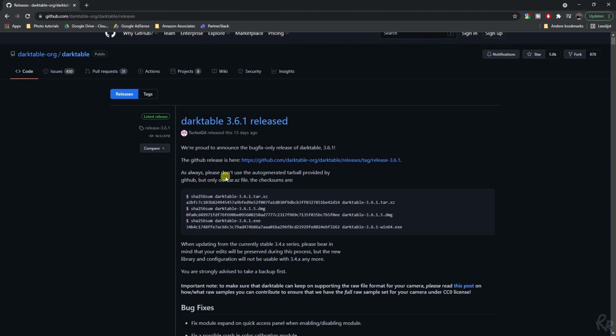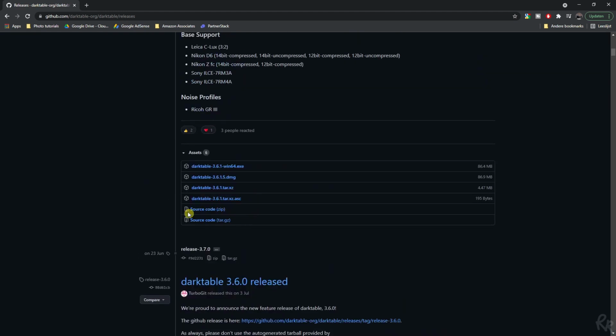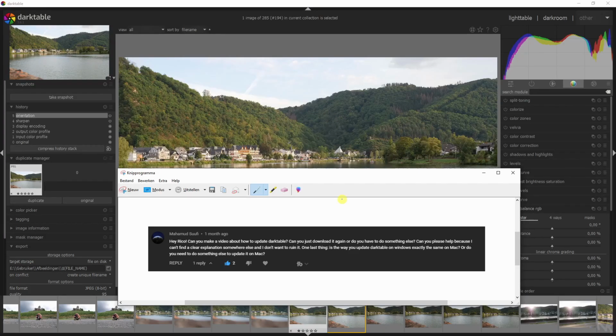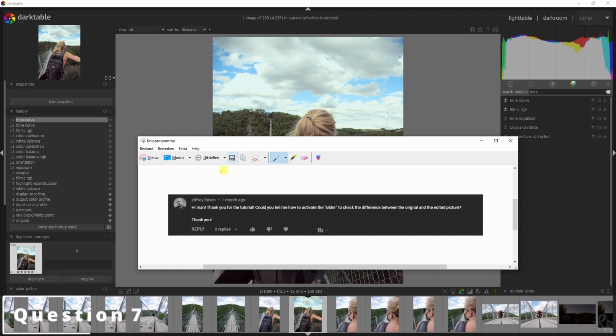It will take me to this page and then on the bottom page you will have your download files. I'm on Windows, so I use Windows, and then you'll need to install it just the same way you install everything else. And then the first time you boot it up, it will say that you'll need to update the library and just click update and everything will be fine. So that's how you can update Darktable, Mahamud, and I hope it was helpful and it's the same way on Mac.